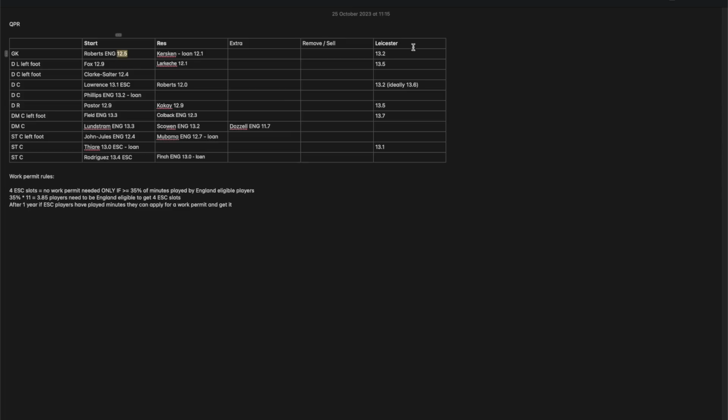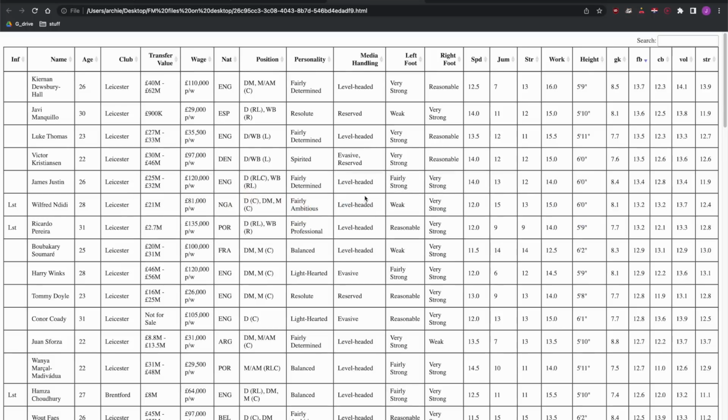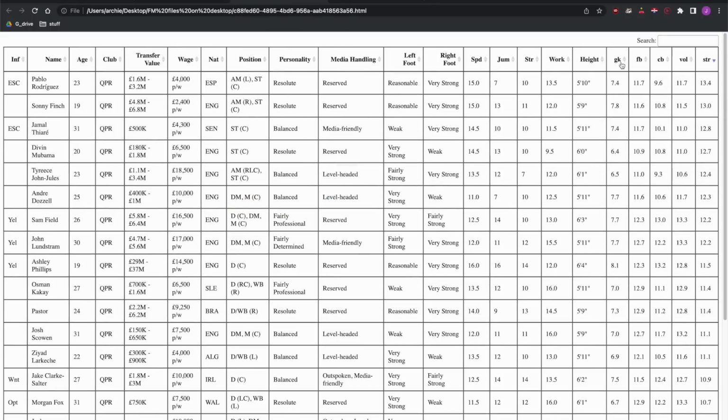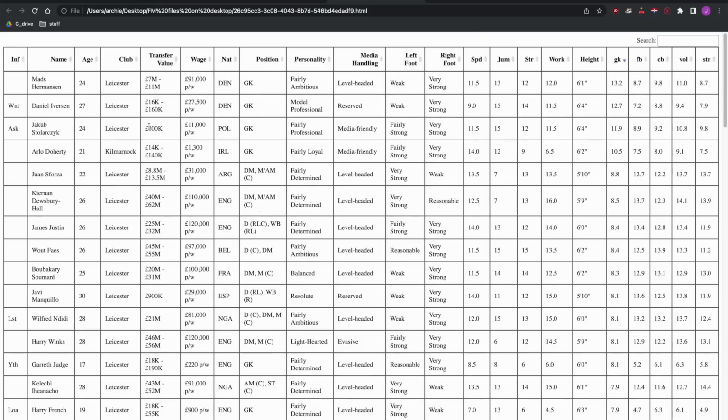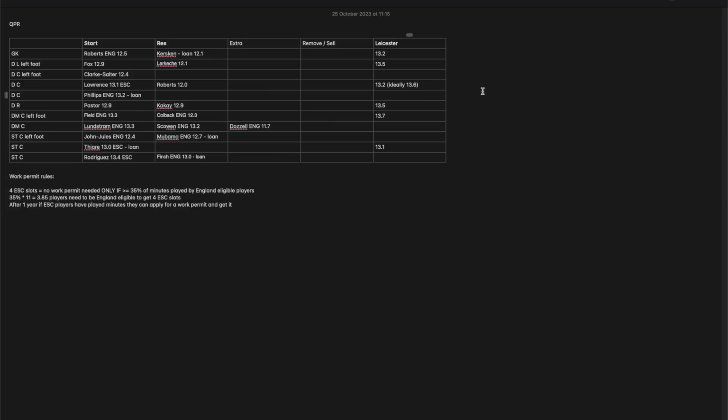And then what I've said over here, here's the Leicester equivalent. So Leicester's goalkeeper, for example, is 13.2. And if I go back just to look at this, and again, just quickly, here's the goalkeepers. There's the goalkeeper, Liam Roberts, 12.5. And here's the Leicester goalkeeper, Hamanson, 13.2. So we can look at the squad and we can get a sense for where the gaps are.